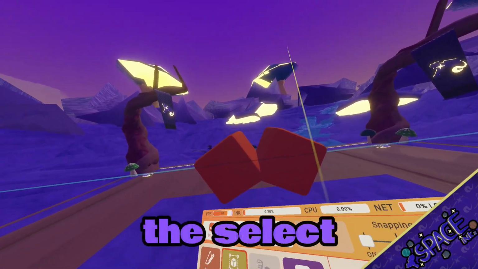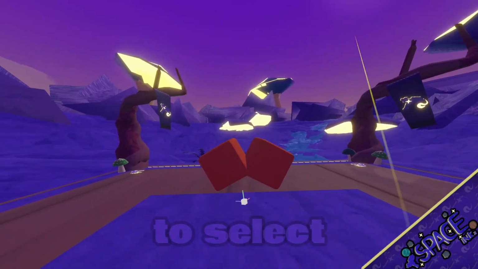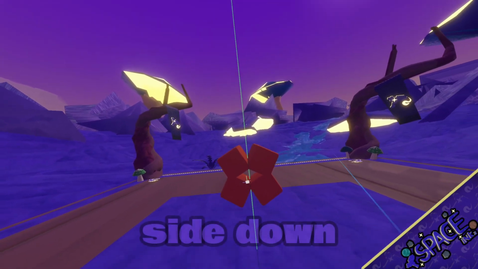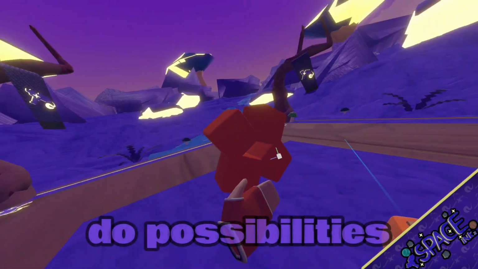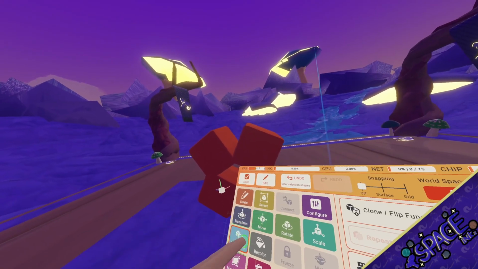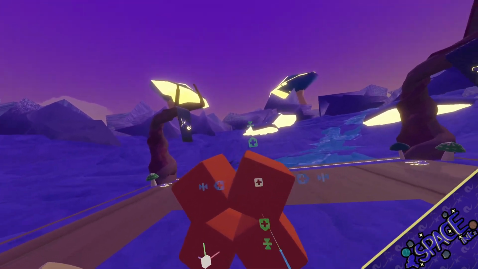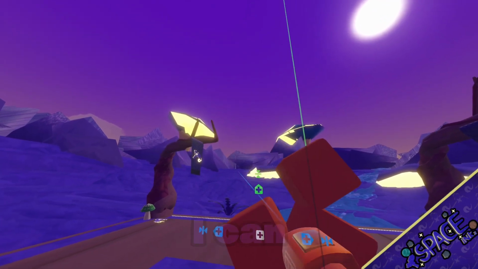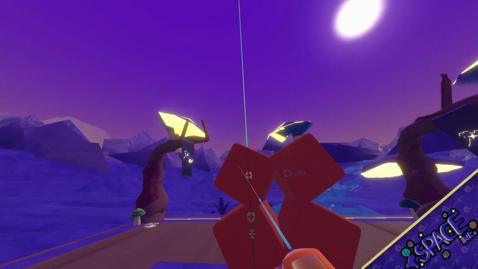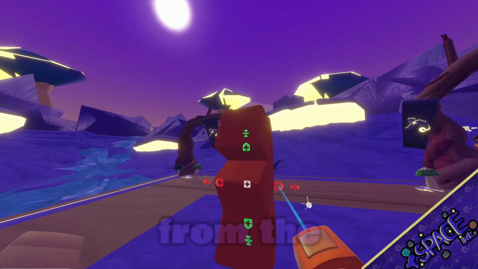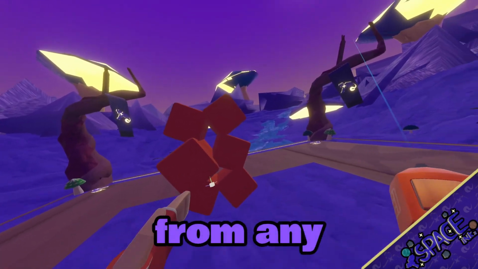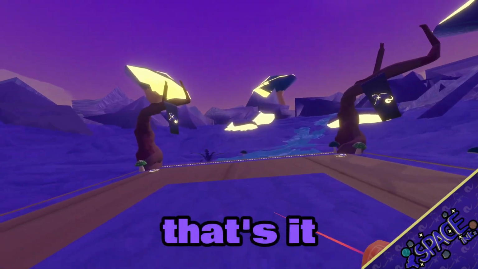And I can use the select tool to select multiple, and then flip them to the side, down. It lets you do possibilities like this using clone flip. I could clone flip from this axis, I could clone flip from up here, I could clone flip from the red as well. You can clone flip from any direction. That's it for the clone flip tool.